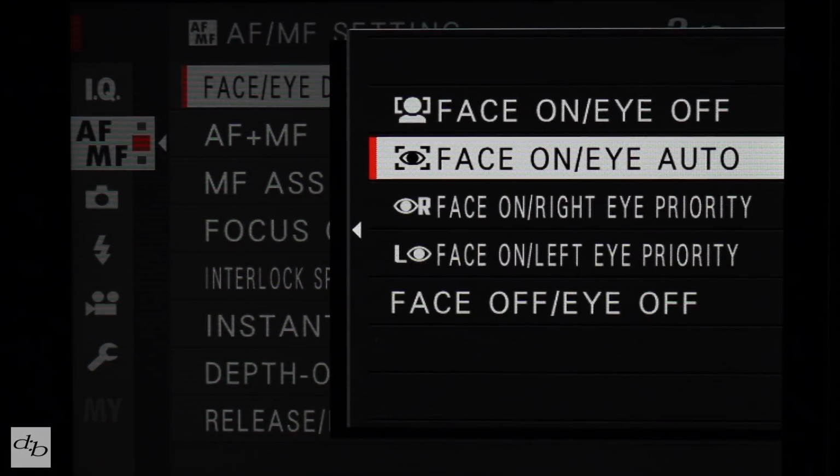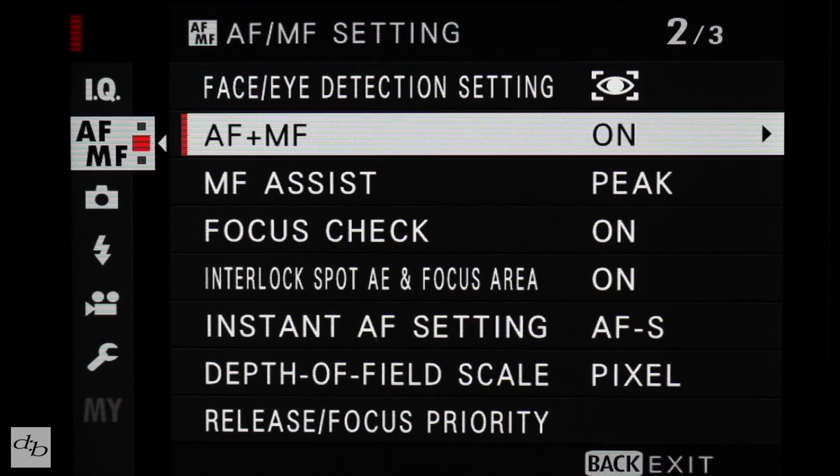Face detection, now I actually got on pretty well with the face detection on the T2 and the T20, and it's even better on the T3, which we'll go into in another video, but for now I'm leaving it on, and eye auto, although I always like the nearest eye to be the one that's in focus, but for now that's worked fine for me.